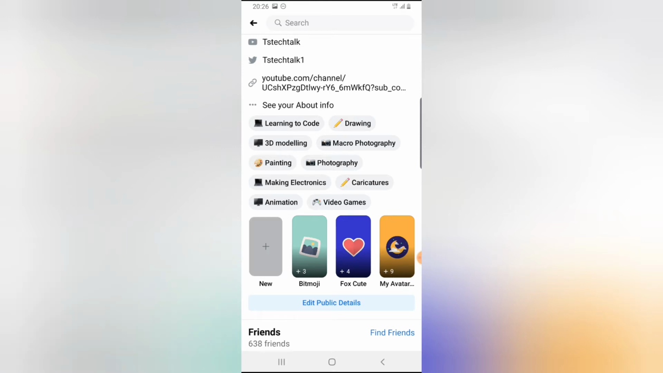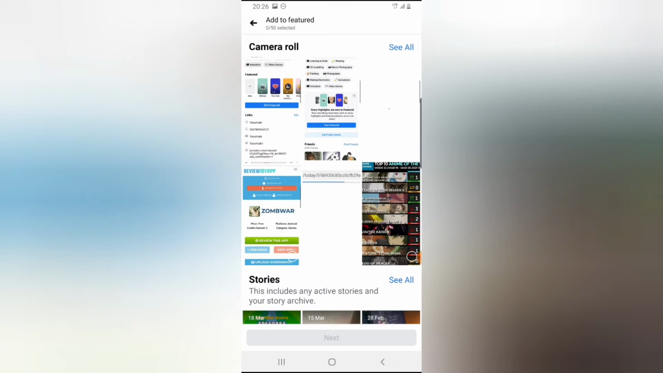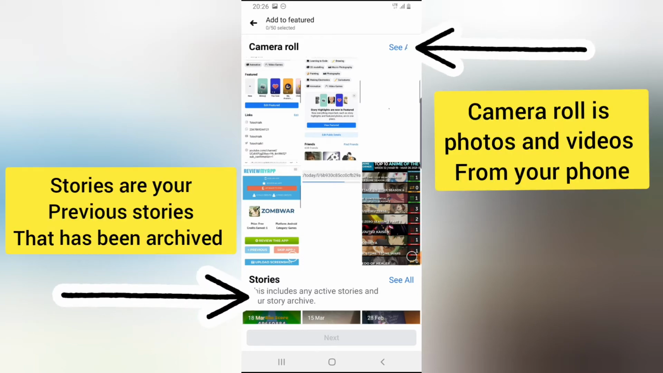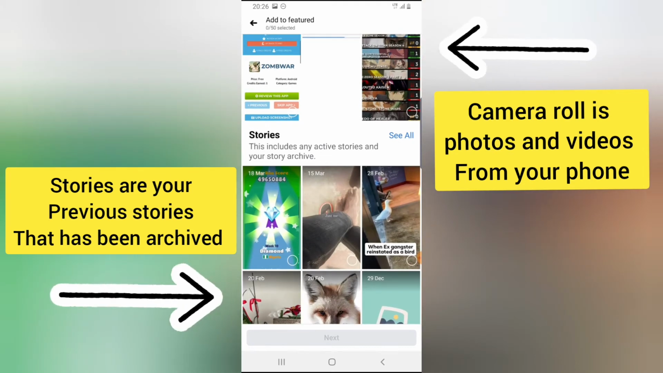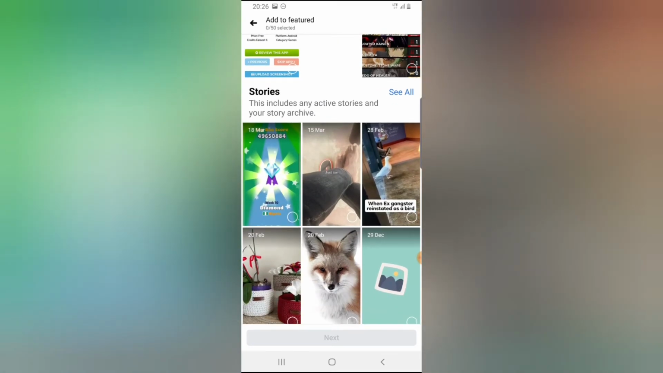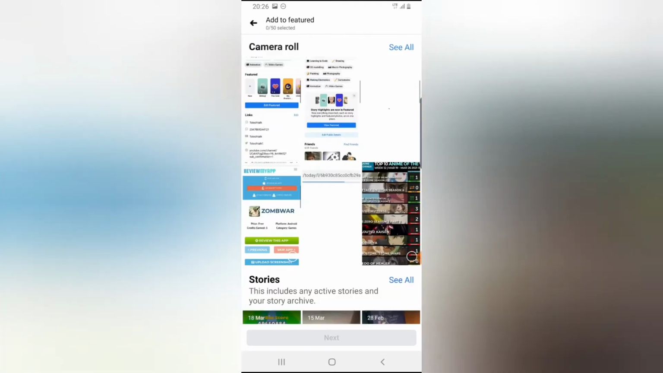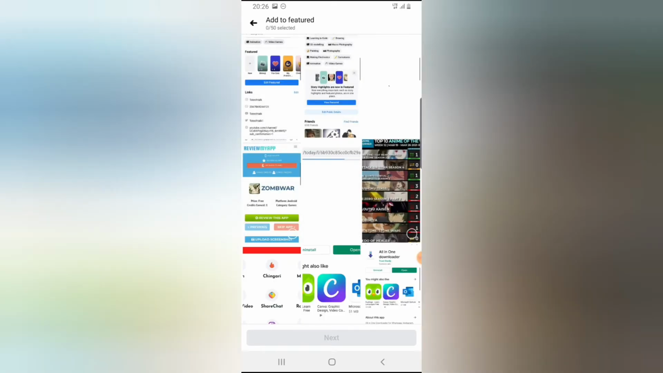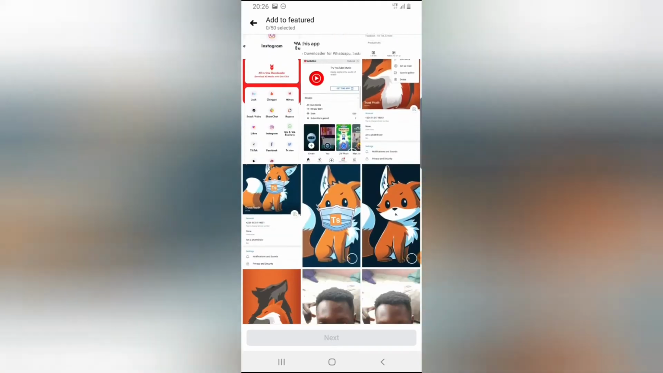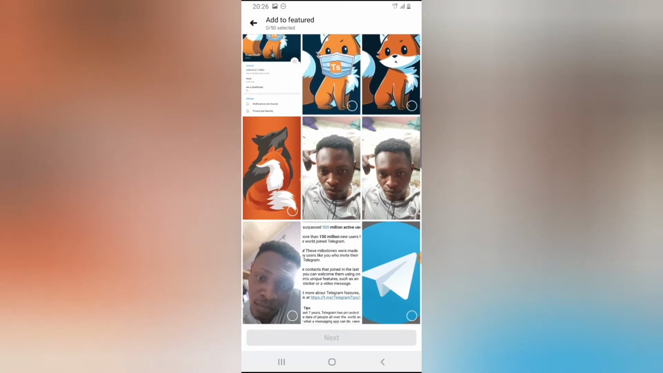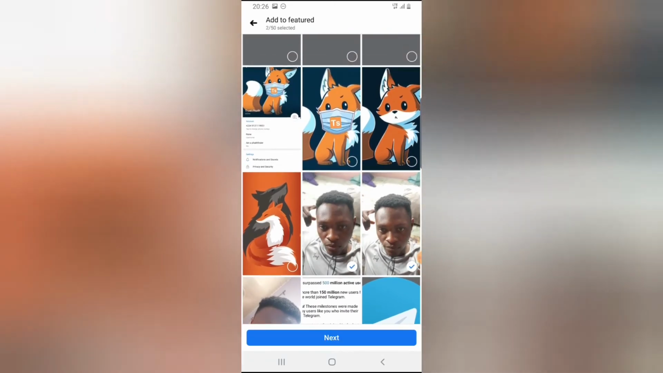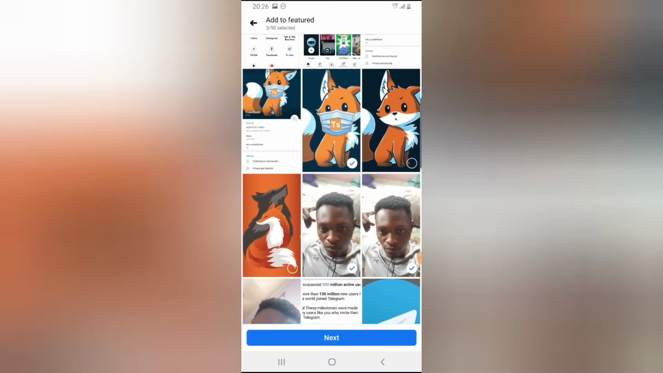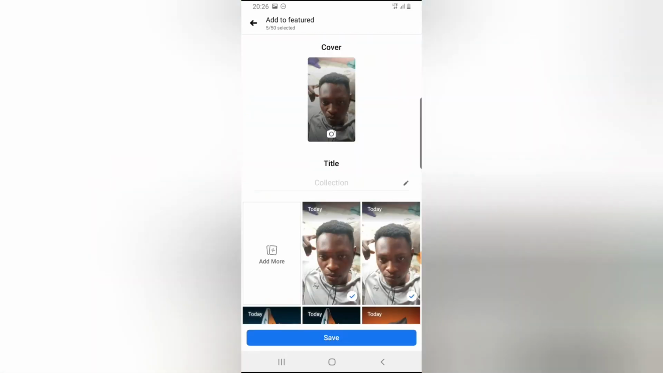So if you click on new right now, you'll be able to see your camera roll. If you notice, the first option is my camera roll, and when you scroll down a little, you are going to see my story, and the story actually meaning the previous story that I've used on this phone. Now if I click on see all, it's going to display all my camera roll, and I can scroll and select any of the pictures I want to display. So let me go ahead and choose some of these guys and then click on next to upload.